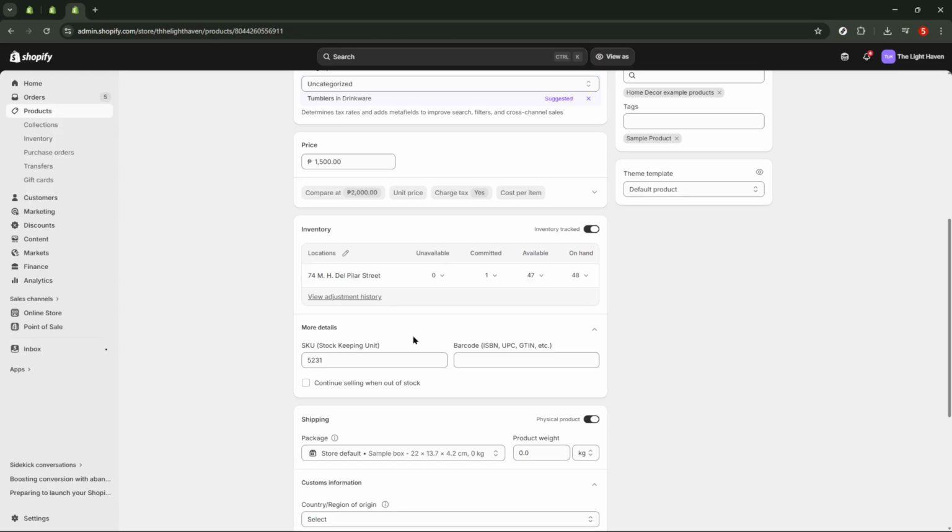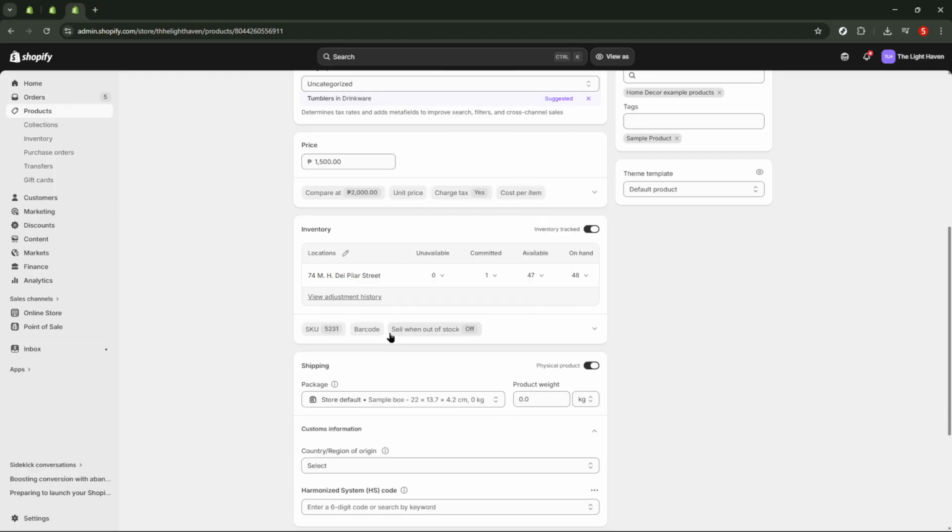Also note, SKU is different from the barcode or ISBN fields. Barcode is for scannable codes, while SKU is your internal reference.